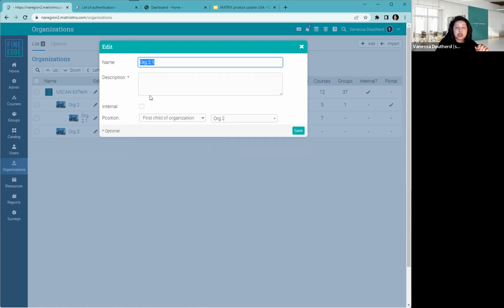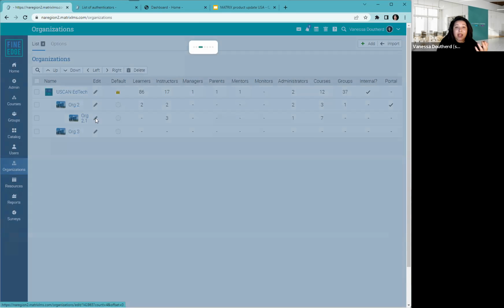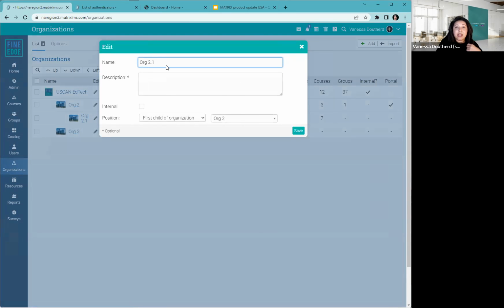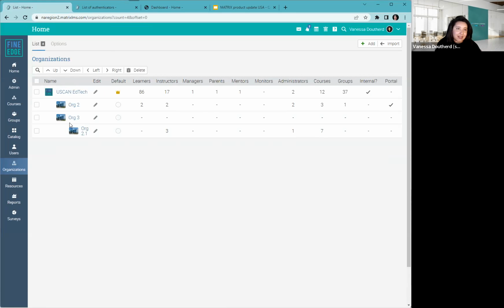So this organization 1.2, if I have hundreds and hundreds of organizations, and I need it to go way down the list, I no longer have to use these little up and down arrows. I could if I wanted to, but I don't have to. I can just simply come in here and say organization 2.1 needs to be the first child of organization 3. So I need it to move there, and then it's going to automatically do it, which is beautiful. It's great.